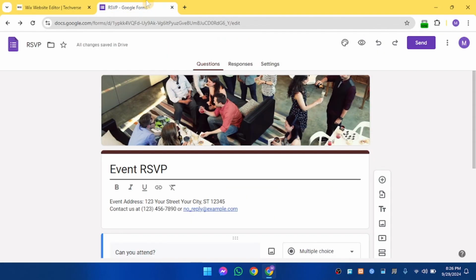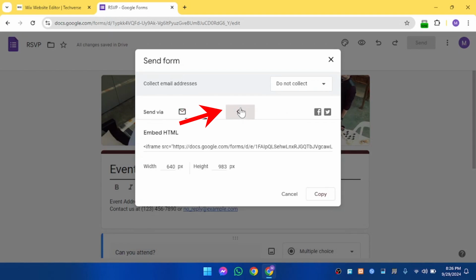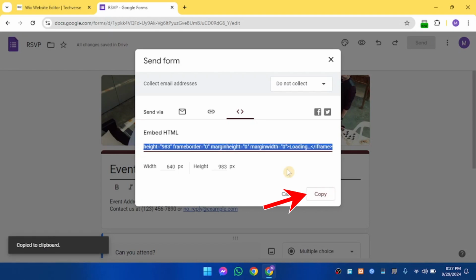So going to Google Forms, after you are in the form, make sure to click send here. And after clicking send, we are going to go here. This is the embed button. So after going to the embed section, we're going to click copy. Alright, so we have copied the code. Now let's get back to the Wix website editor.